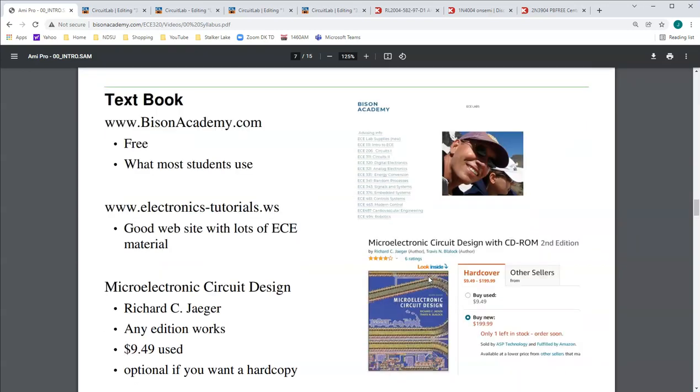The textbook for this course. The textbook most people use is on Khan Academy. It's free. There's also Electronics Tutorials, which is a very good website, has lots of information about all sorts of courses. That's another good resource.